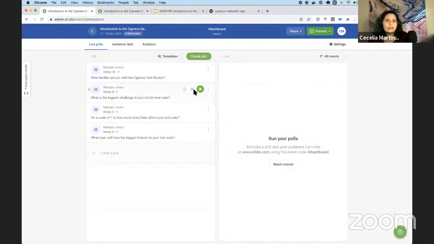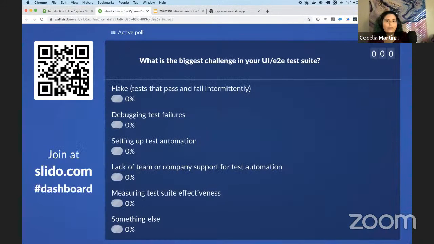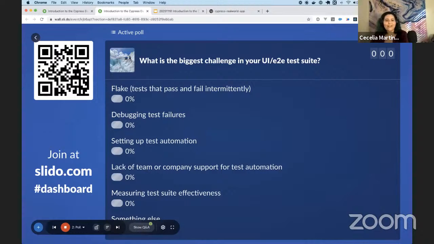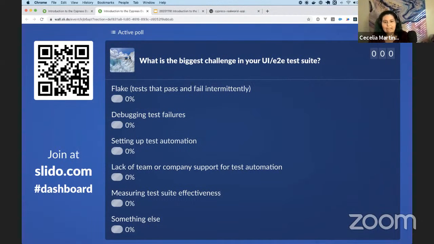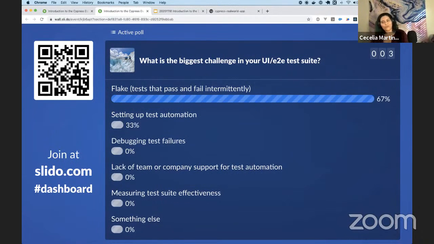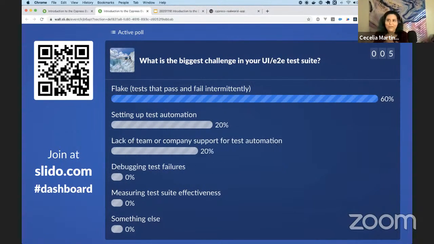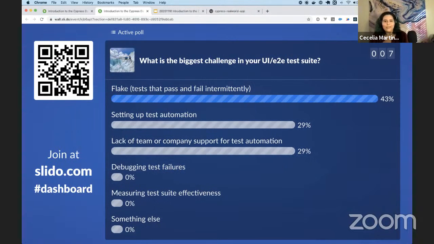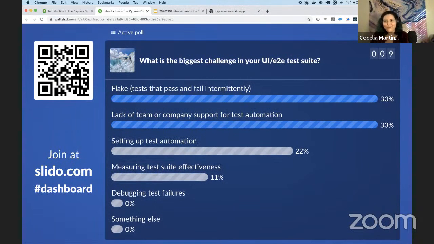So let's go ahead and, so we have some options here. Flake, debugging test failures, setting up test automation, lack of team or company support for test automation, and then measuring test suite effectiveness. If it's something else, you can feel free to throw that in the chat if you like, or choose that one. But these are some of the more frequent responses we hear.